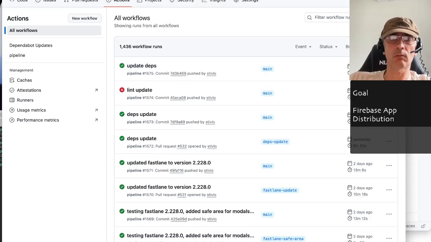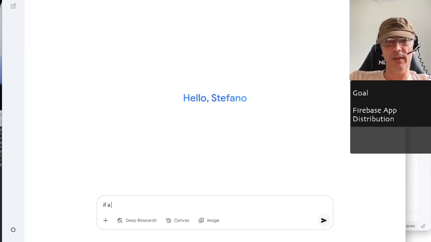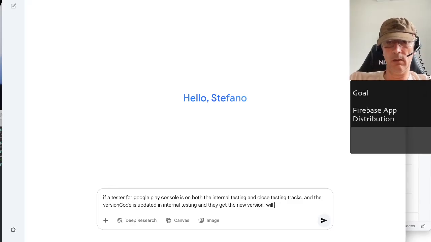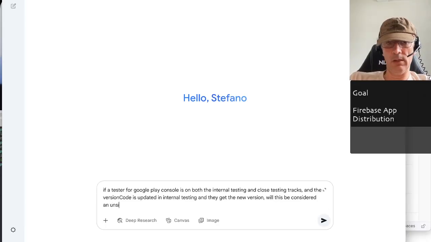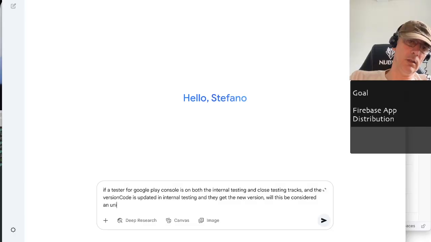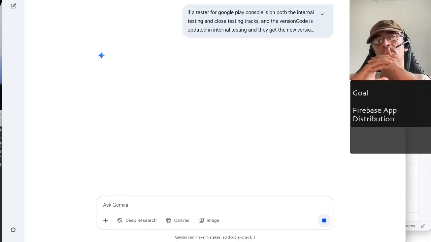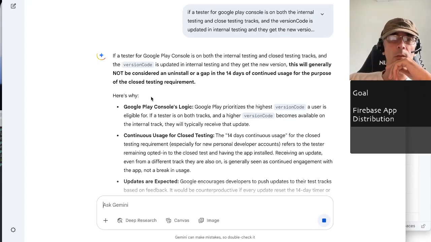I have another doubt. If a tester in Google Play Console is on both the internal testing and closed testing tracks, and the version code is updated in internal testing, and they get the new version, will this be considered an uninstall or a gap in the 14 days of continued usage? That should not be considered.